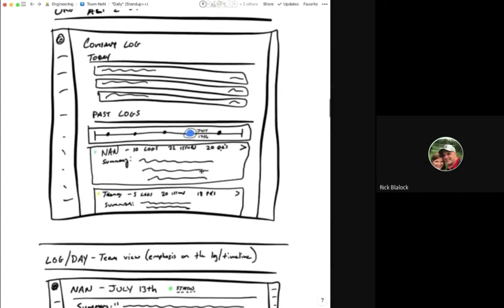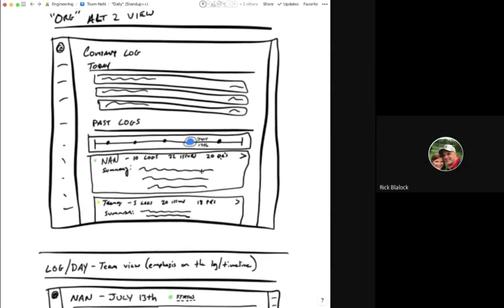Another concept was being able to scrub, so in maybe a two week time, you could scrub left and right to the different days, and then we would show you the different teams' press releases depending on the day. So that's another concept there.